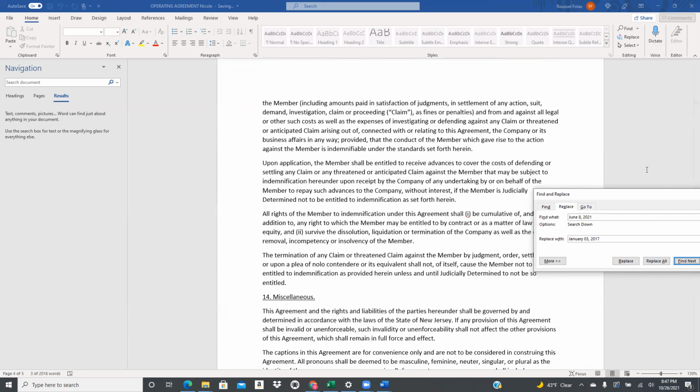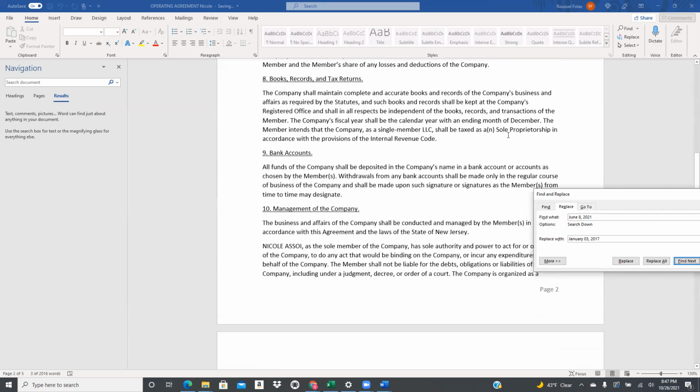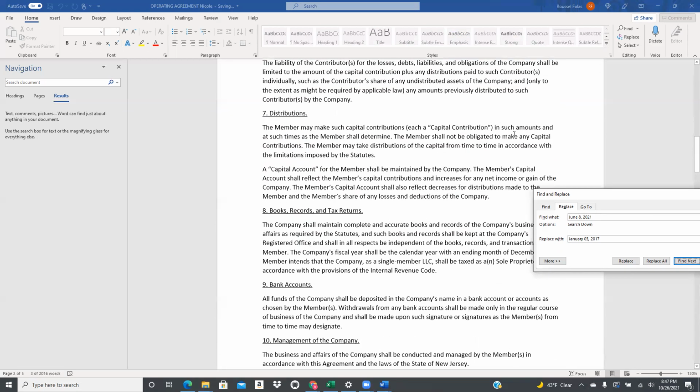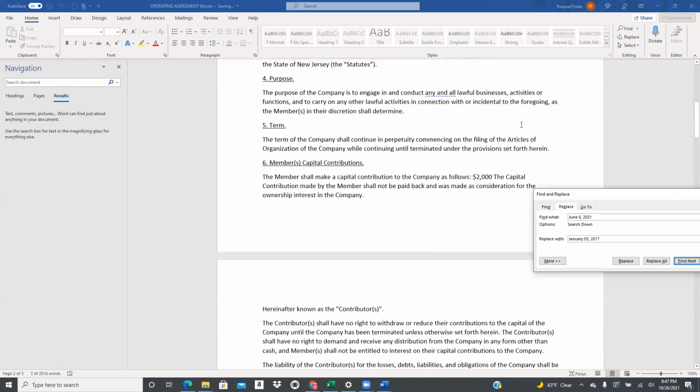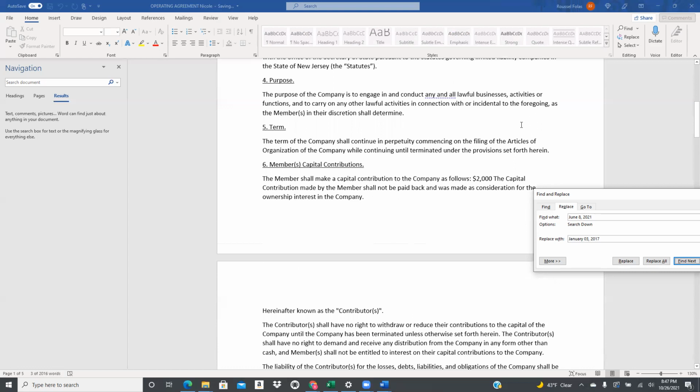So what else do we need to change? We also need to change the amount that these people are going to contribute when they are opening the business. Let's say this person puts $2,000 as initial capital. So we take the 2,000 and put it here. It's good to do this because if the 2,000 appears in any other place, it will be replaced. Let's say this lady, Nicole, is opening the business with 5,000 instead of 2,000.